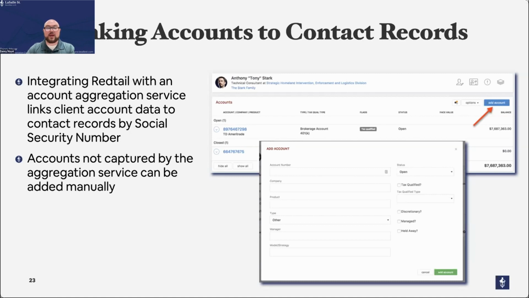And from there, you can actually manually link accounts to different contact records if there is a discrepancy, or, say, you have a trust account with NFS and it's under a tax ID number. You don't have that trust account created in your CRM. You just want it associated with the trustee. You can do that. You can manually link those accounts to that individual record.